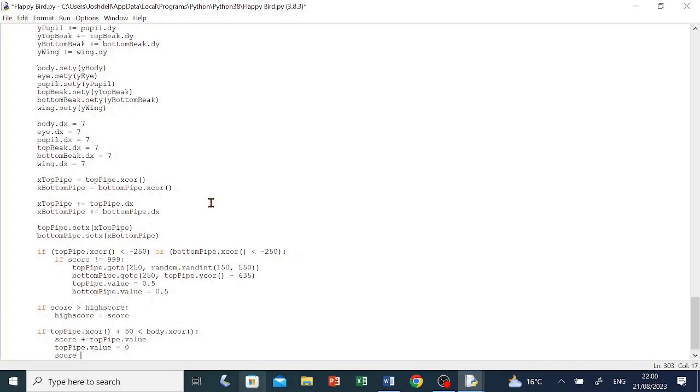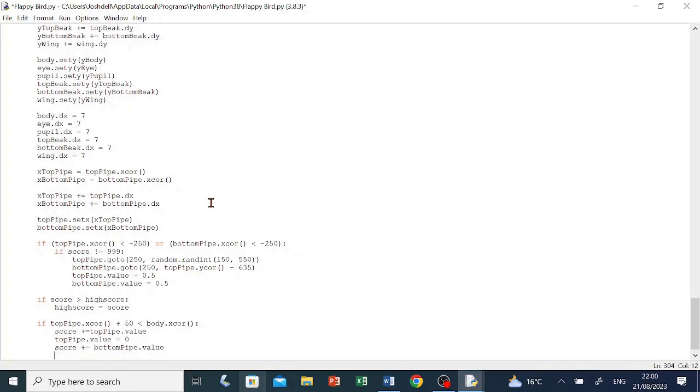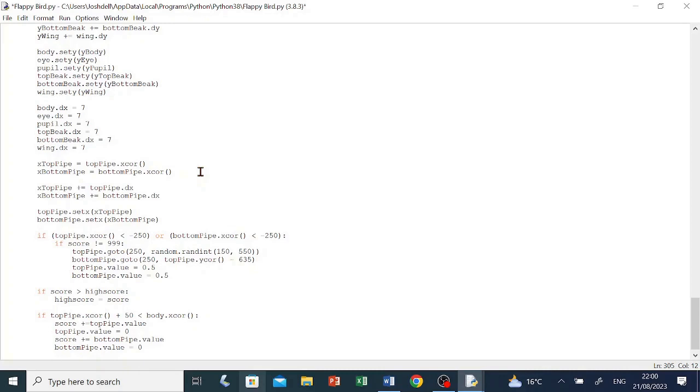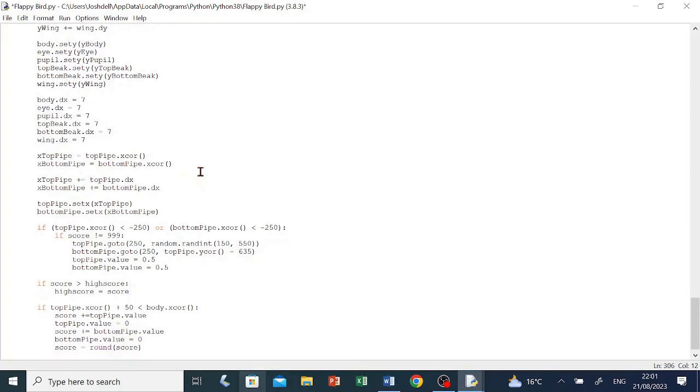Score space plus equals space bottom P pipe dot value, enter. Bottom P pipe dot value space equals space 0, enter. Now we're going to round the score to a whole number because it will show a 0.0 because we're adding decimals to it. Score space equals space round open brackets score close brackets, enter.